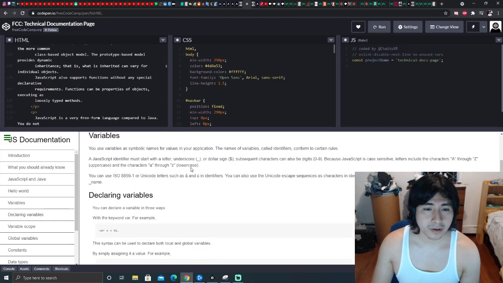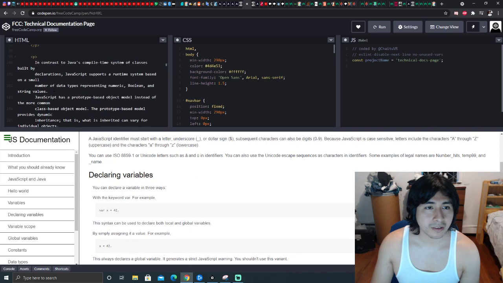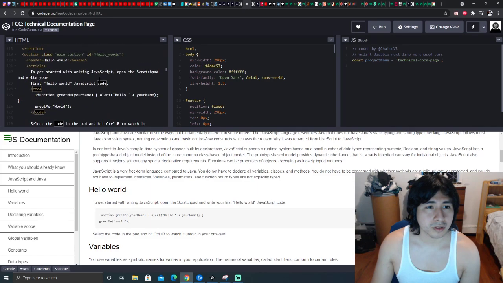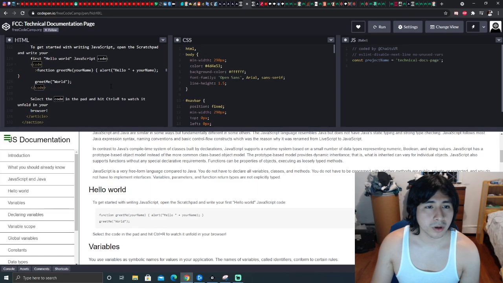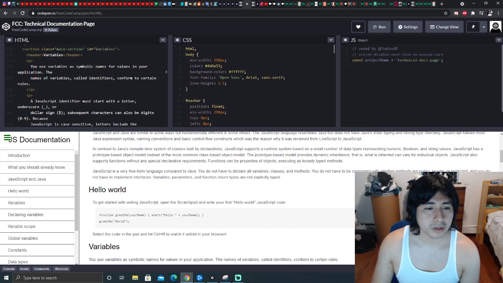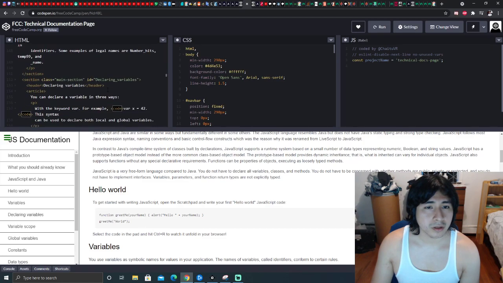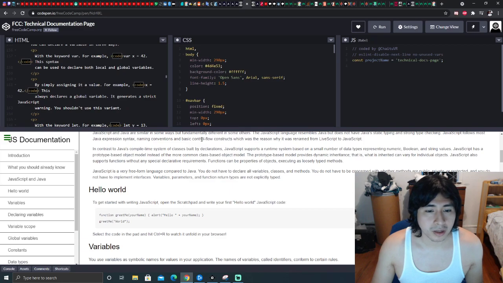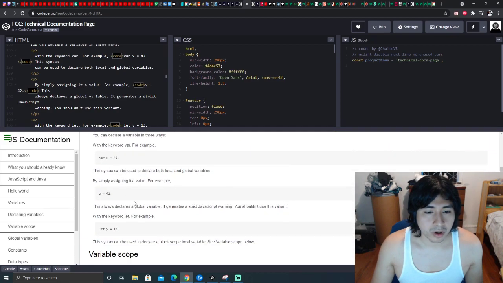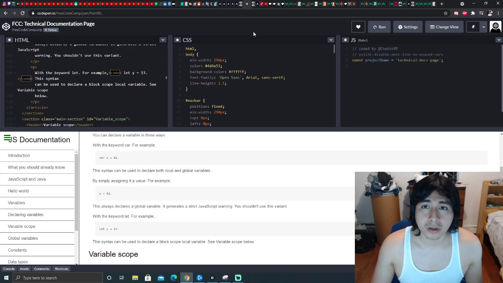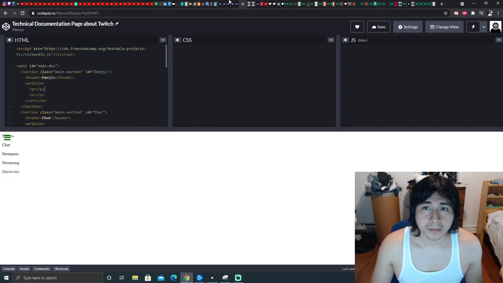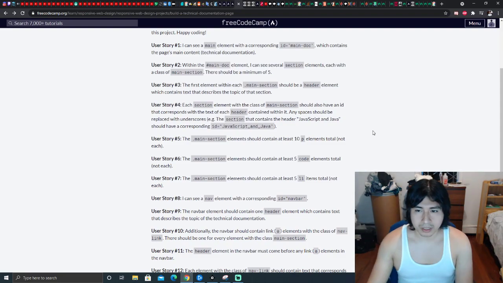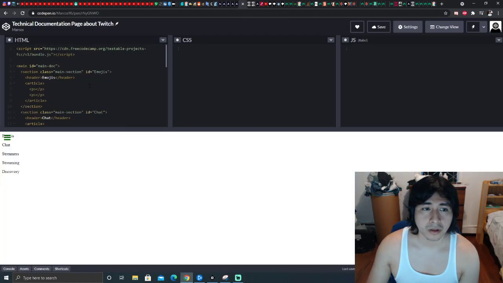Do the paragraphs have codes? A few of them. Declaring variables. Hello world. Variables. Declaring variables has a P with code, then a P, then more code, then P, then more code. Okay. The main section should contain at least 5 code elements total, not each. Okay. Code.